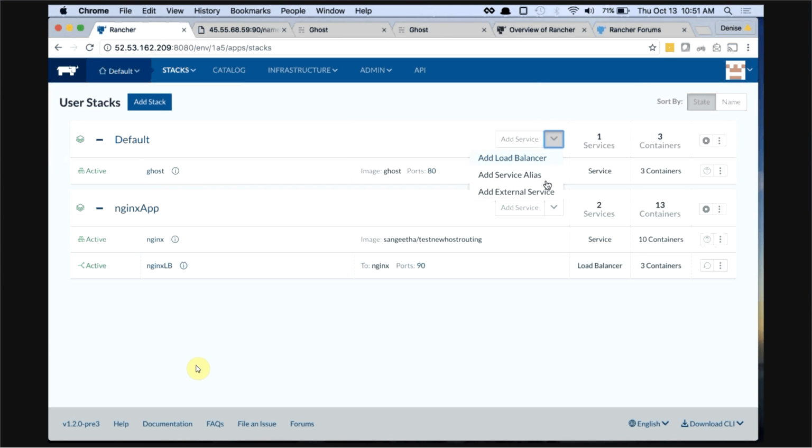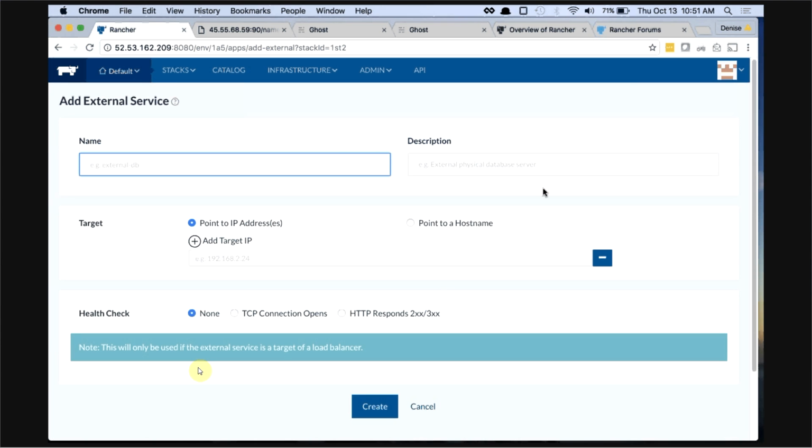And then if you have services that are outside of Rancher that you might want to connect to, you could create what we call an external service, where you could point to that target IP or point to a specific host name.